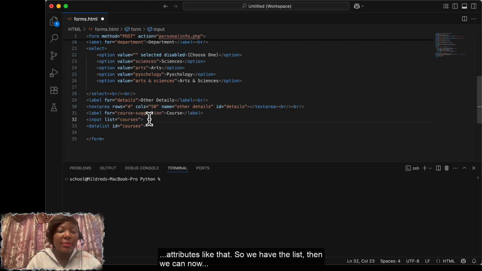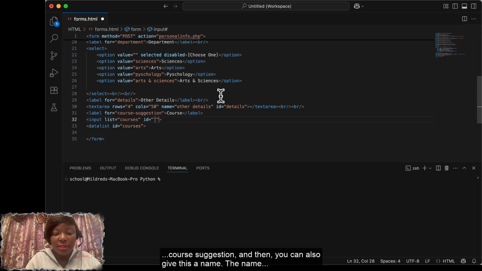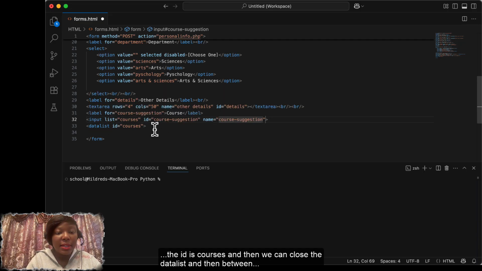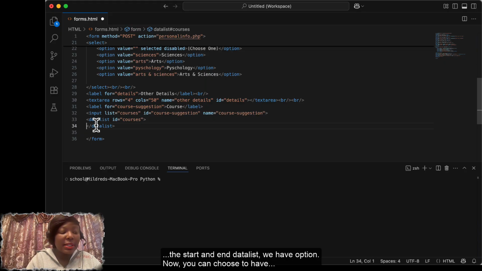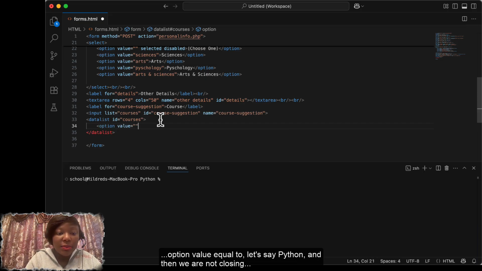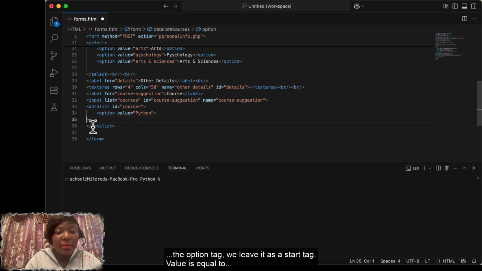So we have the list, then we can now put the ID here to bind this input to the label, equal to course suggestion, and then you can give this also a name. The name is course suggestion, like that. Then we now have the datalist, the ID is courses, and then we can close the datalist, and between the start and end datalist we have option. Now you can choose to have a close tag for the option or not, so we just have option and value like this. Option value equal to, let's say, Python. Then we're not closing the option tag, we just leave it as a start tag.